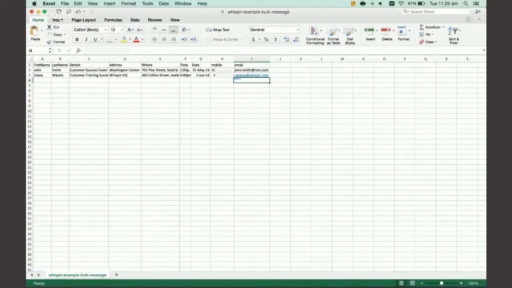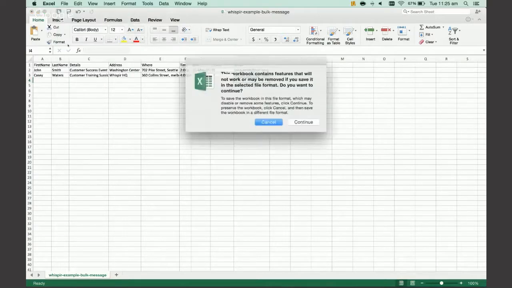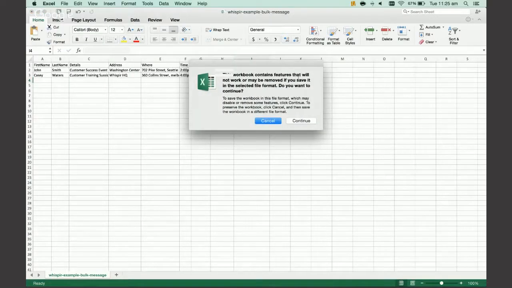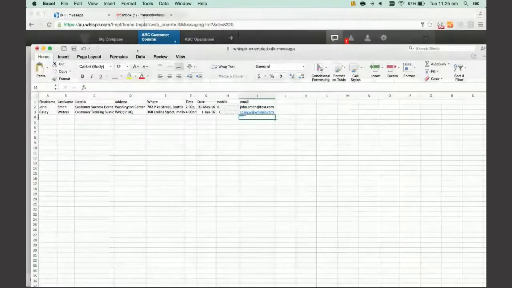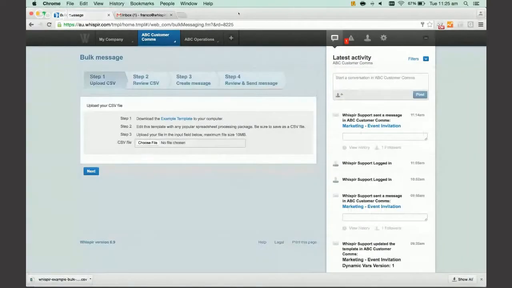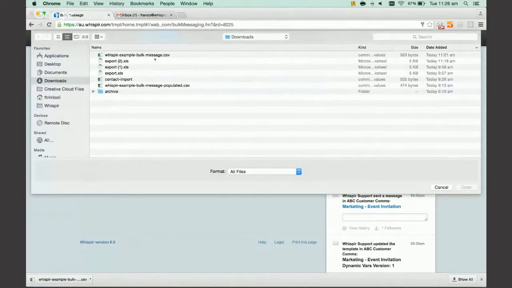The important thing is that you save this file as a CSV. So I'll save this as a CSV as well. So I just click on save. I'll then get a warning to say, would you like to save this as CSV? That's perfectly fine. Click on continue, and now that's saved. Now when I go back to Whispir, I can now select this file and upload it into the Whispir platform.